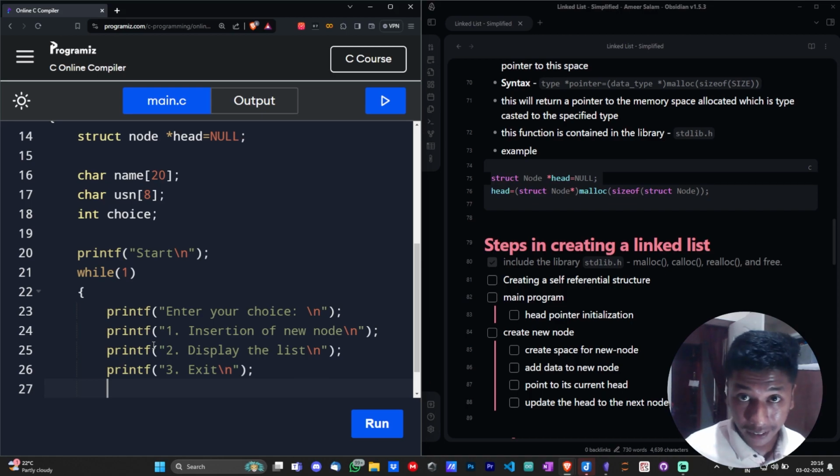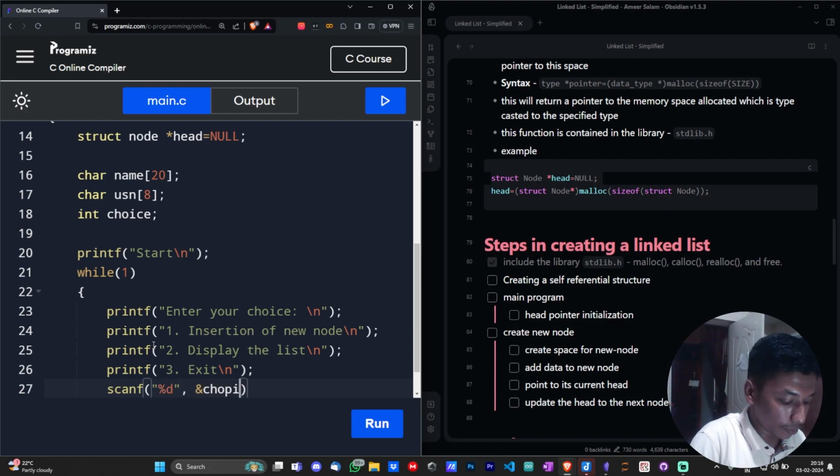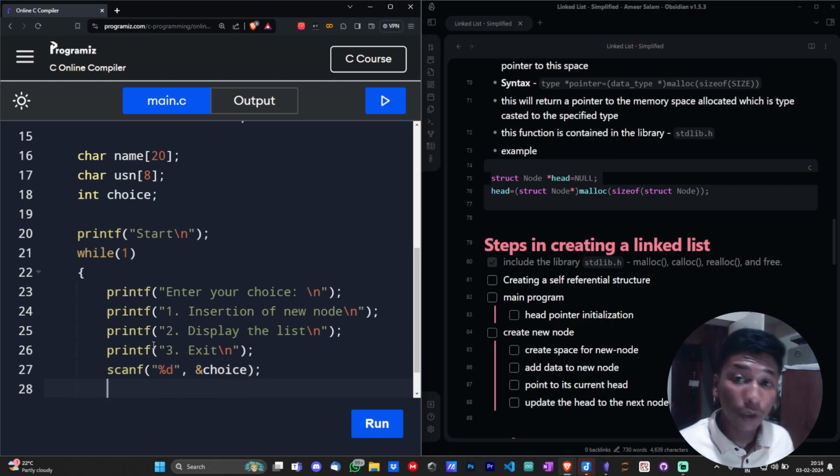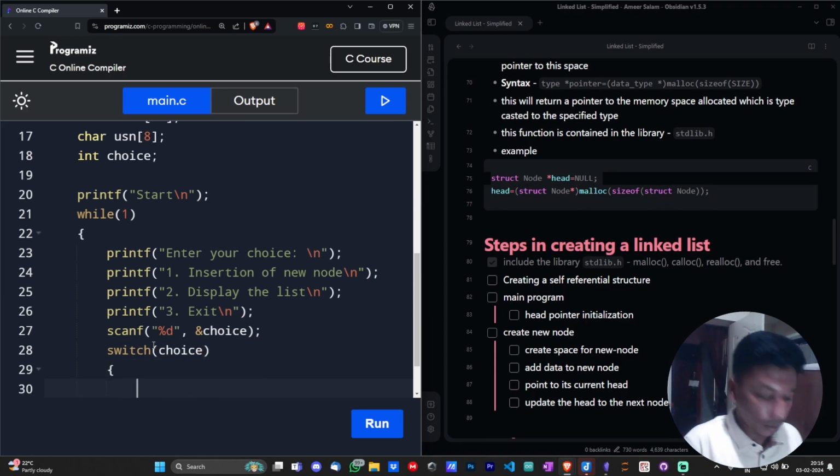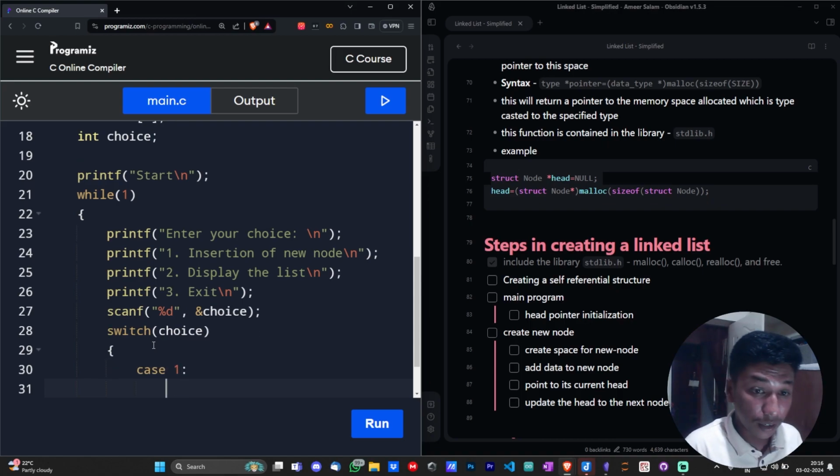Now I've got to take the input from the user, right? So I'll be using the scanf statement to take the choice of the user. Now I'll be using a switch statement in order to control the code according to the user's choice. So case one is, as you can see, insertion of a new node, right? What I'll be doing here is printf.